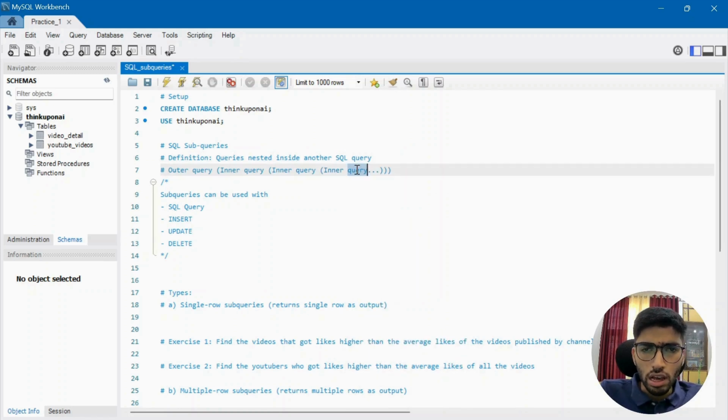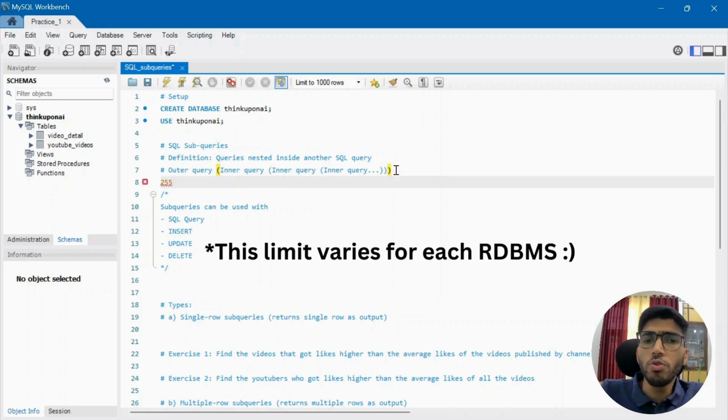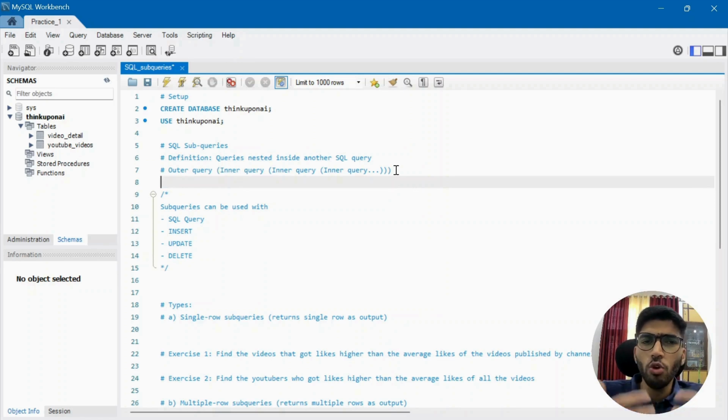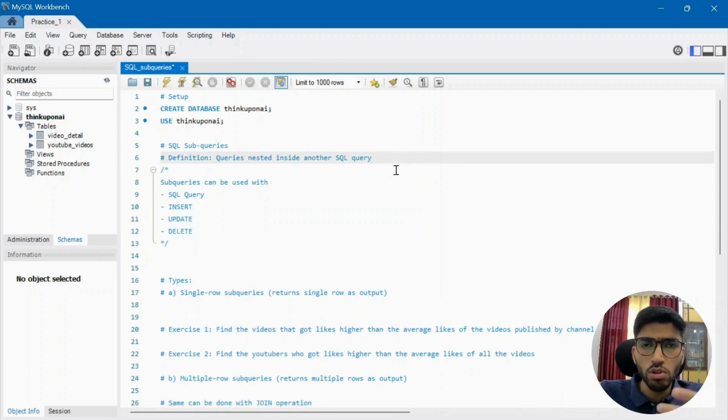There's no limit on how many subqueries you can use, but when you use them with the FROM clause, you have a limit of 255 subqueries. But most of the time we don't go beyond 4 or 5 subqueries, so these limits actually don't matter to us. So this is the basic structure of SQL subqueries.